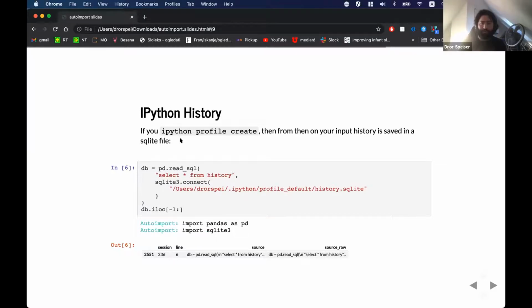So if you're using IPython regularly, you can do IPython profile create at some point, and from then on, your input history is always saved in a SQLite file. This is where it was stored on my computer when I was preparing for the talk. And there is a table there called history. And I just did pandas read SQL. And you can see that I haven't actually imported pandas as PD nor anything else, not SQLite. And of course, I get the auto import.